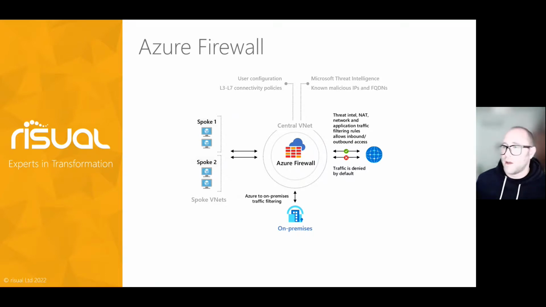And it operates with a deny by default approach, similar to what you would with an on-premise firewall, really, where you can't access the internet unless you allow those services through that firewall. Similarly with the spoke networks, you can see in this particular diagram, the firewall is sitting in a central VNet, and any connectivity in and out of that VNet would have to be allowed via that firewall in this approach.